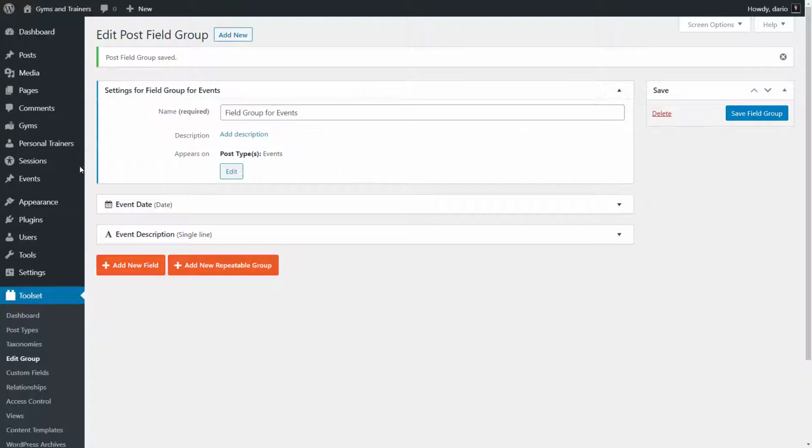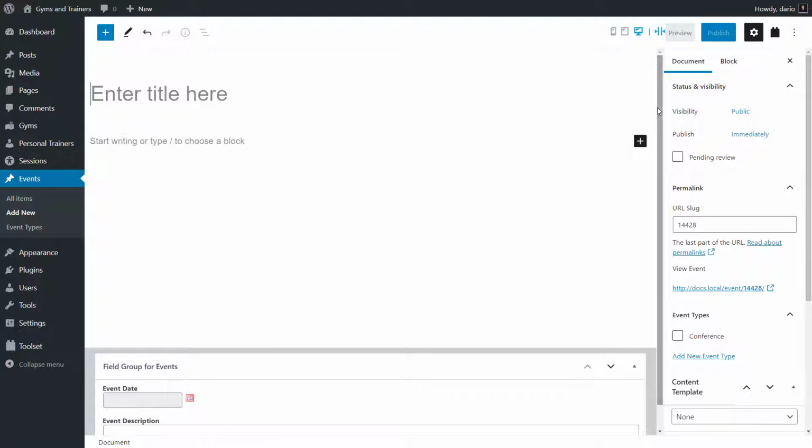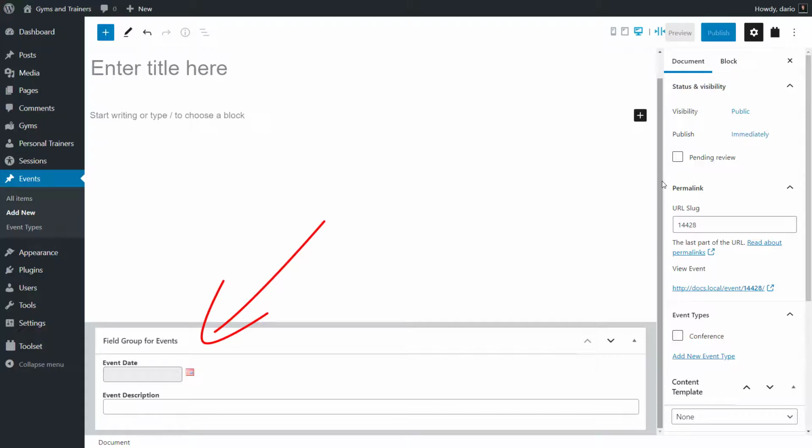That's it! Now when I create a new event post, I have my custom fields ready to use. So, we've just seen how to create a custom structure for your advanced site. But now, let me show you how to display all that custom information on the front end.